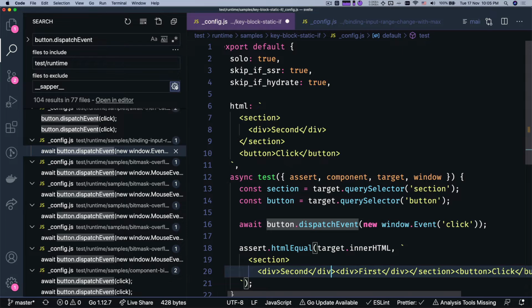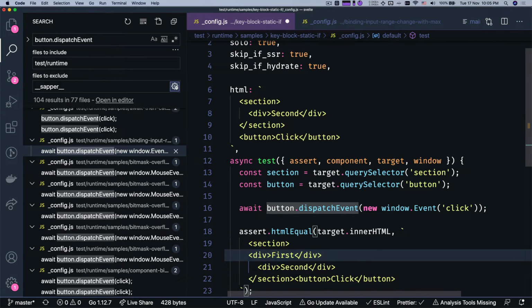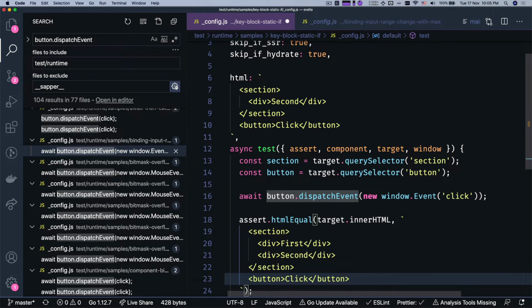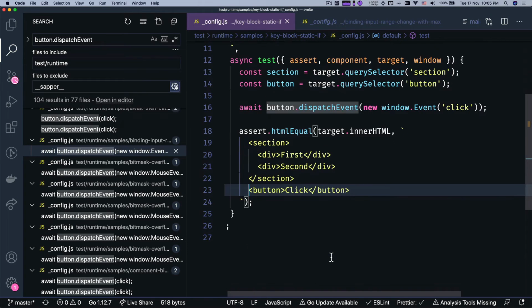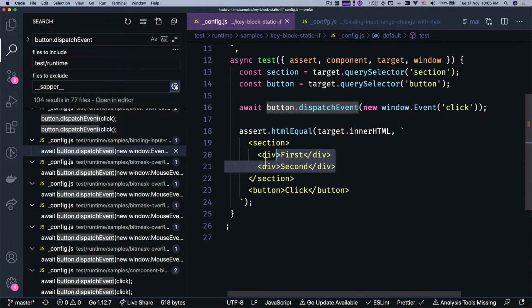Okay, this time around, this is not quite correct, because the first should come before the second. Right. So we'll try to run the test again, then it will fail and complain about the order of these two elements.